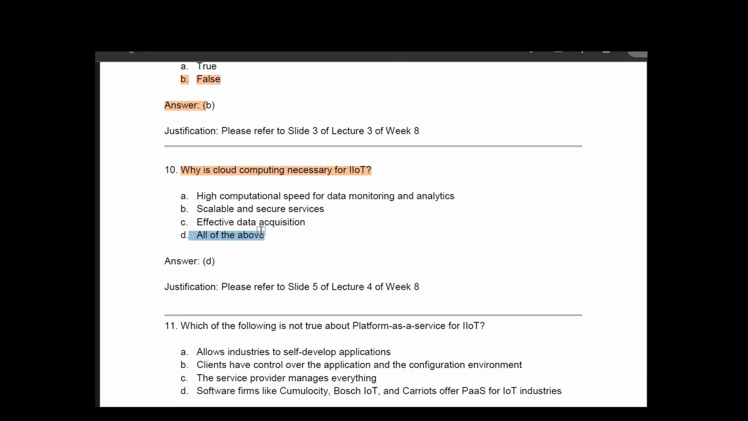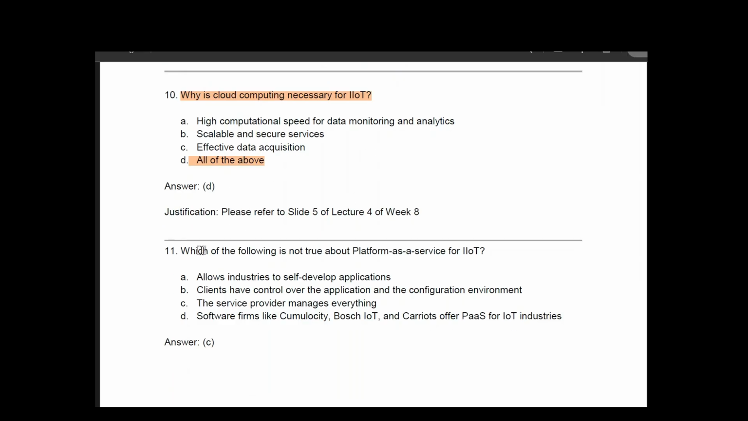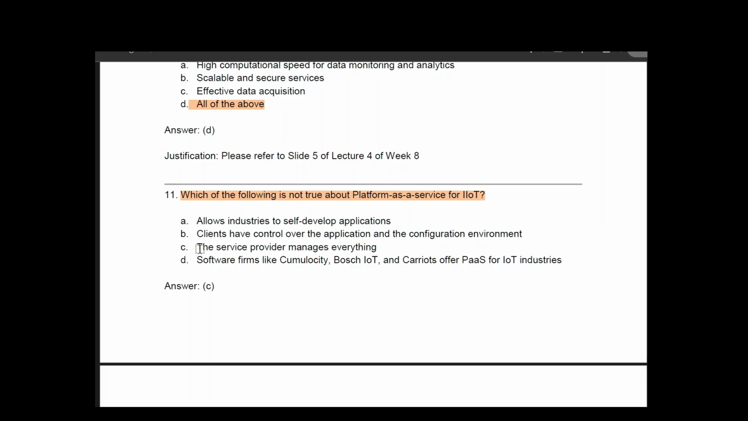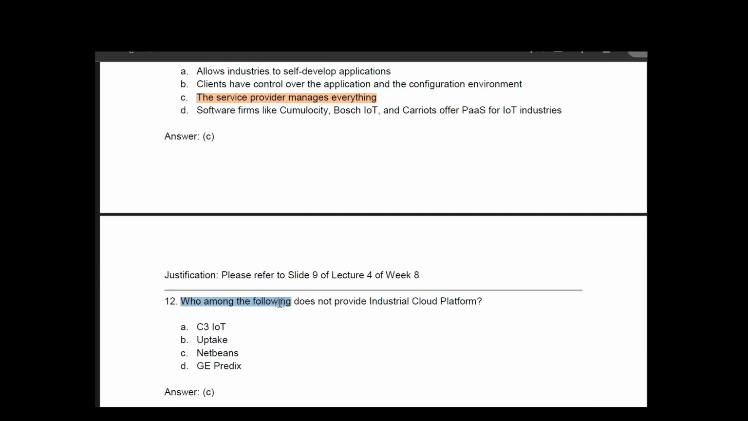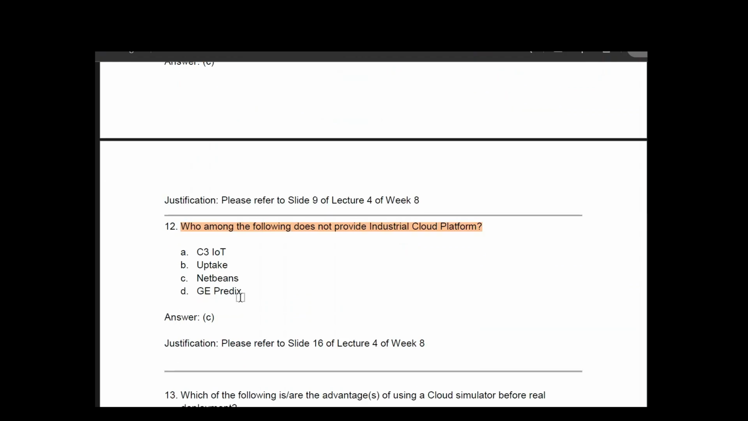Why is cloud computing necessary for IoT? So, it is all of that, but that has been given out. You can have a read. Which of the following is not true about platform as a service for IoT? That question has been repeated. The service provider manages everything. Who among the following does not provide an industrial cloud platform? So, it is C, NetBeans.